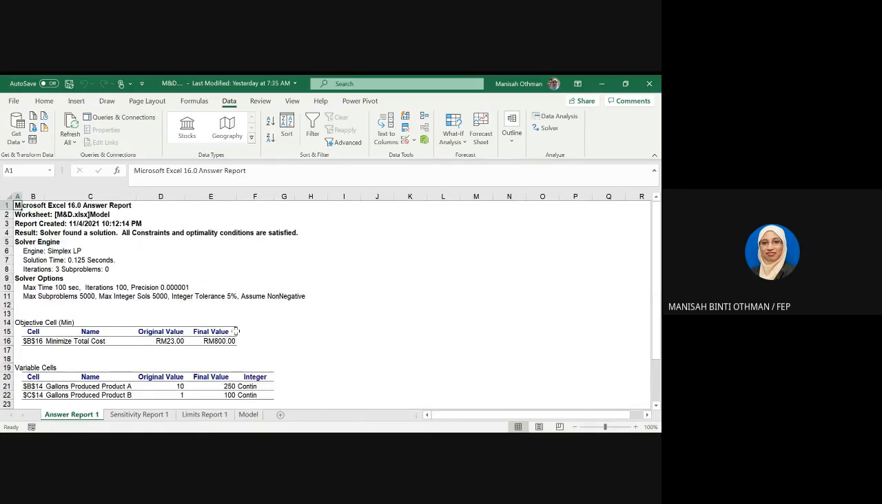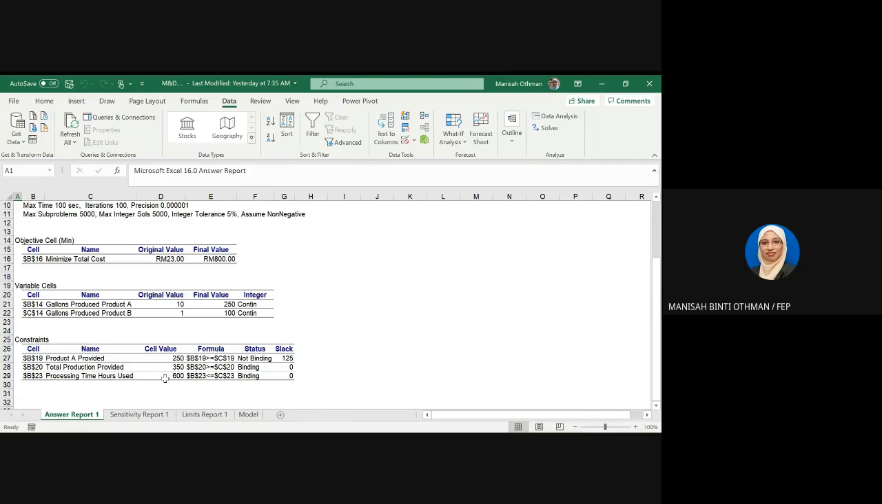Okay, so bila tengok kat answer report ni, you can see that ni lah all information. So ini original value ni yang mula-mula tadi yang ada decide letak 10 dengan 1 gallon, 10 gallons untuk produk A and 1 gallon for produk B kan. So ni original tu tak apa, it's okay. Don't worry kalau you get it wrong, your answer is not same as my value, okay. Alright, so this is the minimum total cost, number of gallons for product A to produce, number of gallons for product B to produce 100, okay.